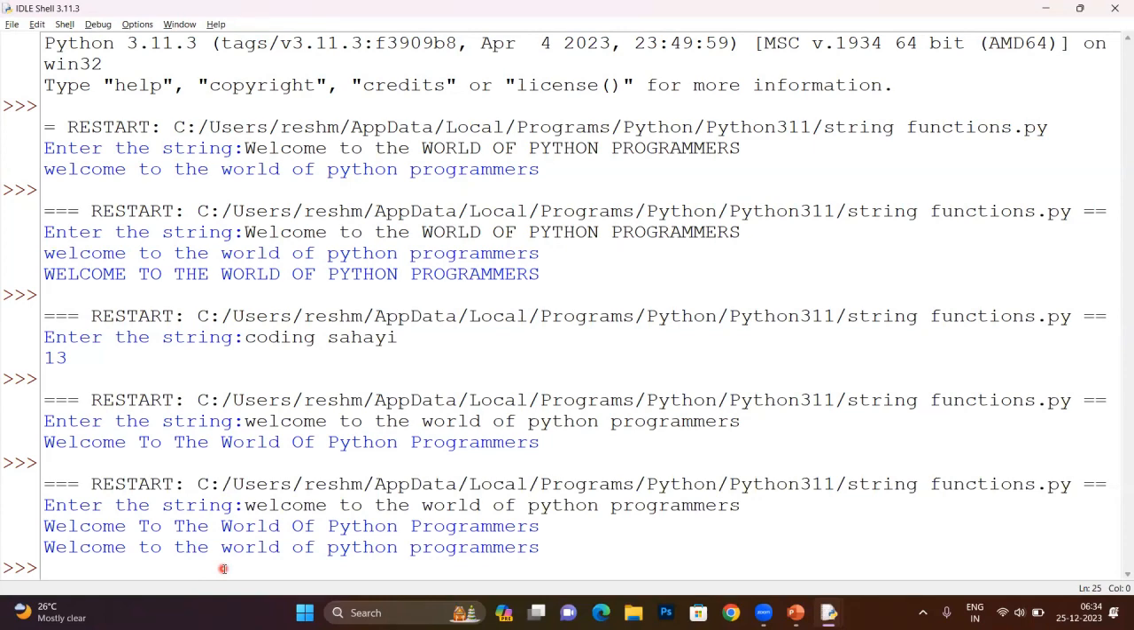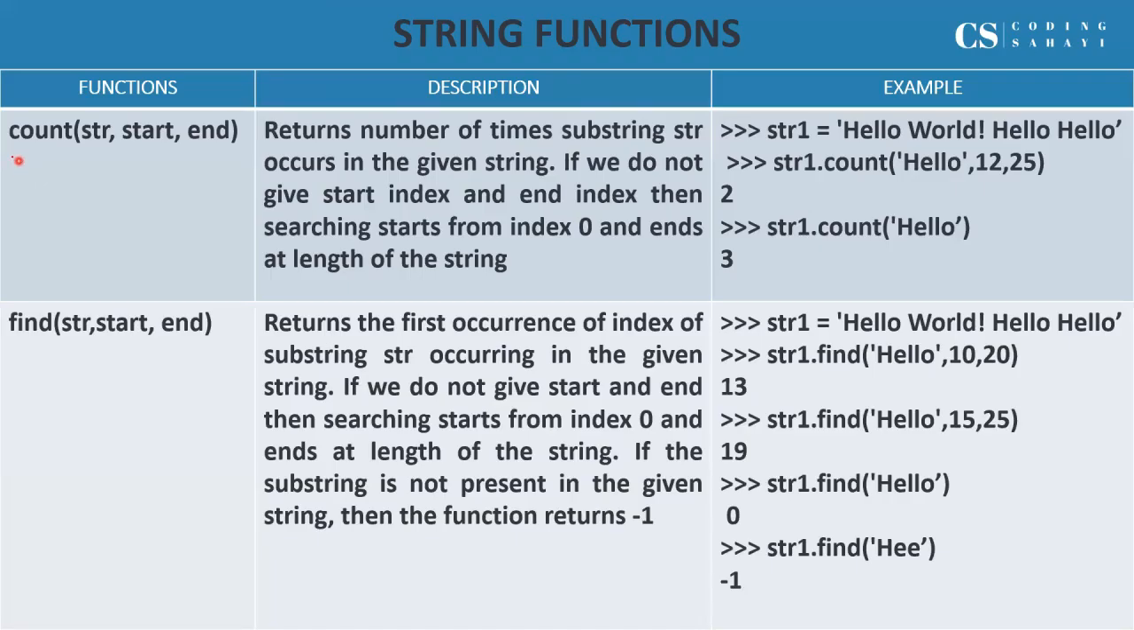So let's see the remaining functions. Our next function is count. Okay, so the count function returns the number of times the substring occurs in a string. In this case we are giving the string, start and end. So let's see the example.